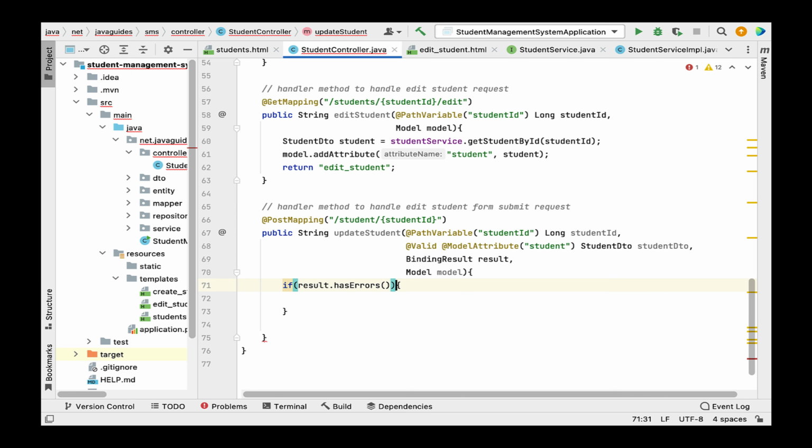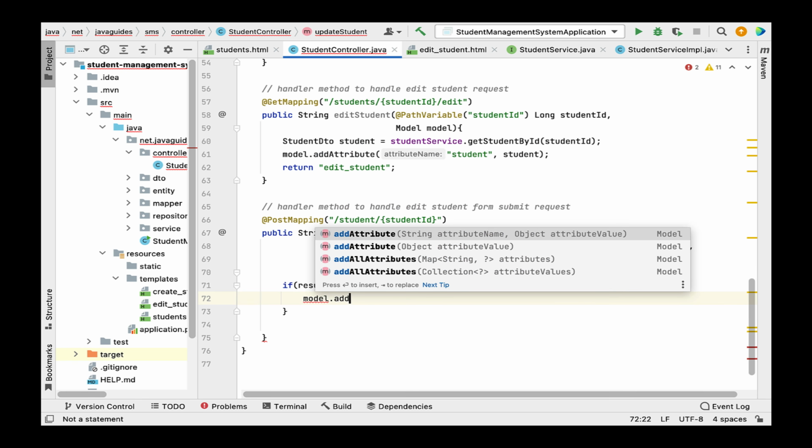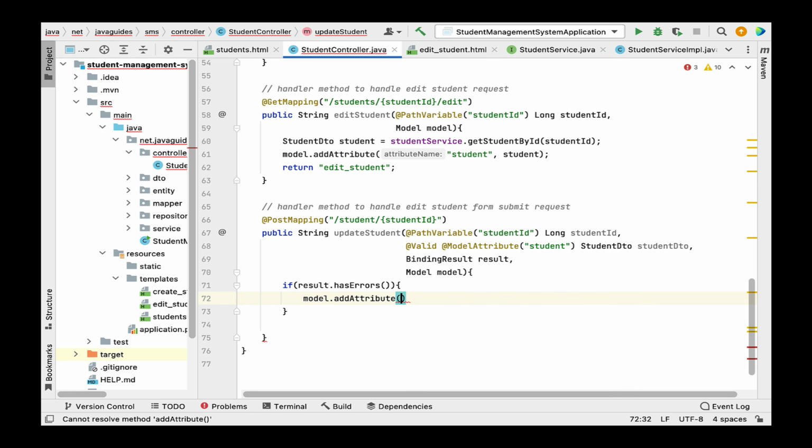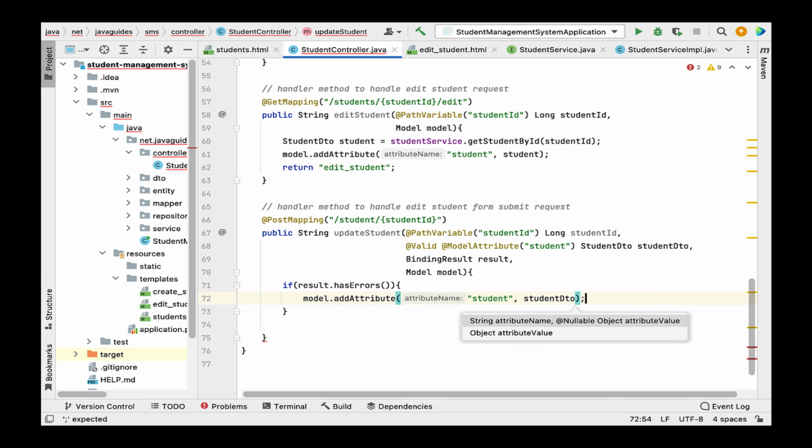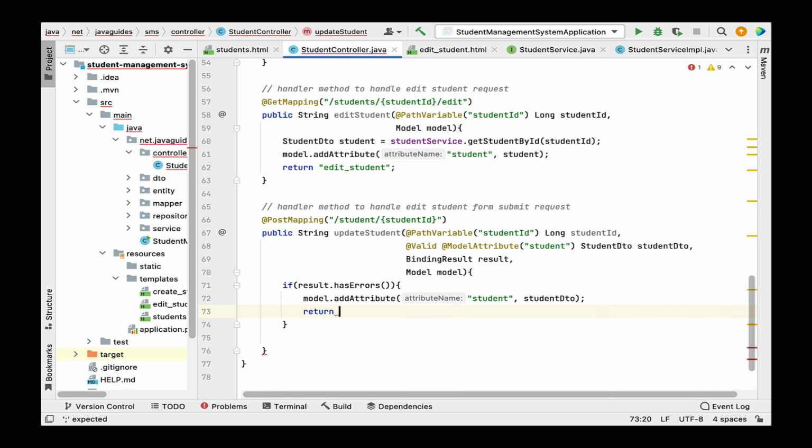Let's say if there are any errors while validating the form, then we can handle that validation here within this if condition. Okay, so let's add the student model object to the model object by using addAttribute over here. Student as a first parameter and student DTO object as a second parameter, and then finally we need to return to the same view, that is edit_student. Perfect. So if there are any errors while validating the form, then we simply add that student object to the model and we simply return to the same view.